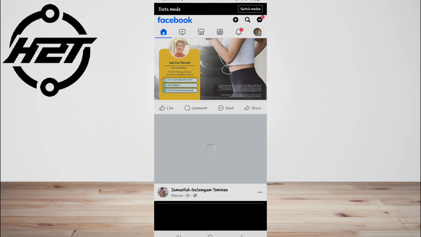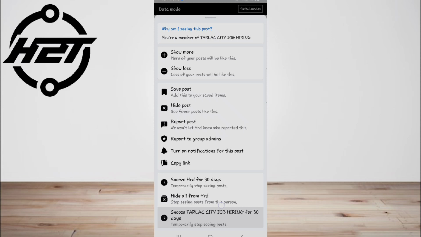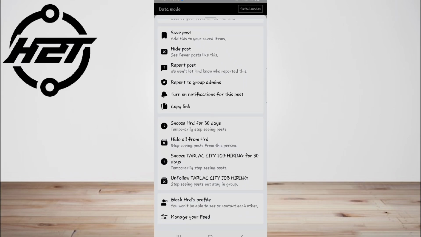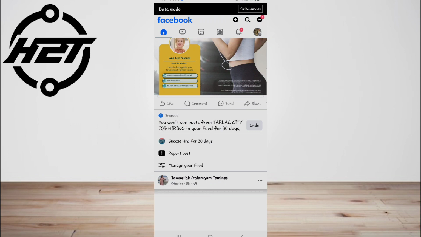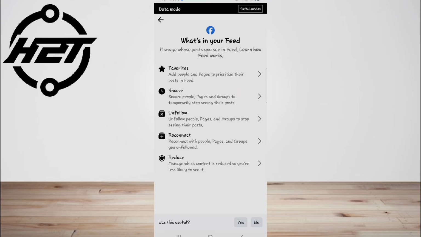Post hiding the suggested for you post, you can either undo or report or manage your feed accordingly. And you can also tap on the snooze option, which helps you temporarily remove suggested for you on Facebook. Tap on hide all in case you want to completely stop seeing posts from the person or page. Tap on the manage your feed option to customize your feed as desired.